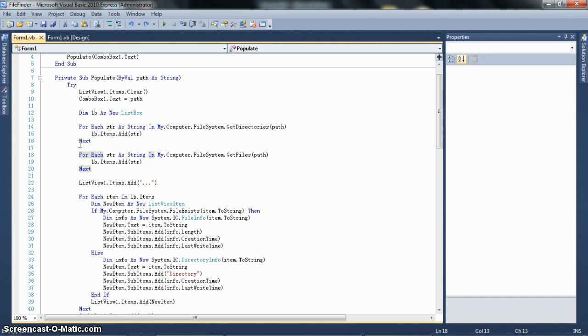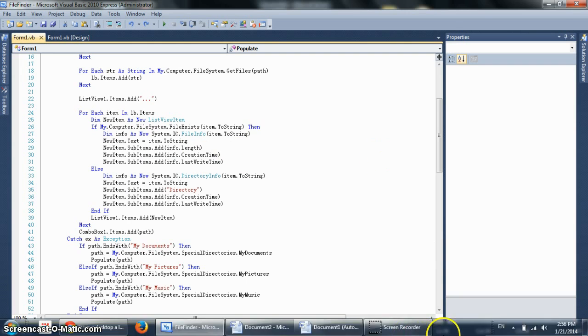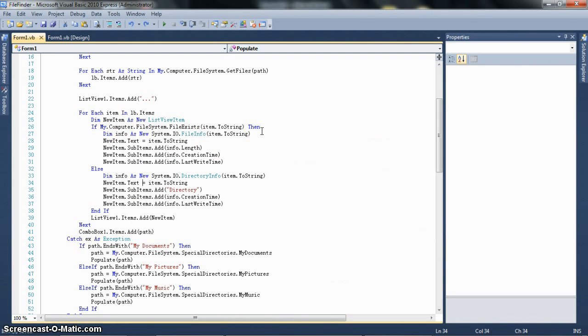Okay, so it adds that button. Nothing else to do with that button, just add it and that's it. Now we do the real stuff, what really adds everything. So dim NewItem as New ListViewItem. So you actually have to create a new ListViewItem component, and we're going to name that NewItem. Then you want to say if My.Computer.FileSystem.FileExists item.ToString. So we're not actually checking if a file exists. We know it exists, but we don't know if it's a file or a directory. So we check if a file exists on your system as item.ToString.